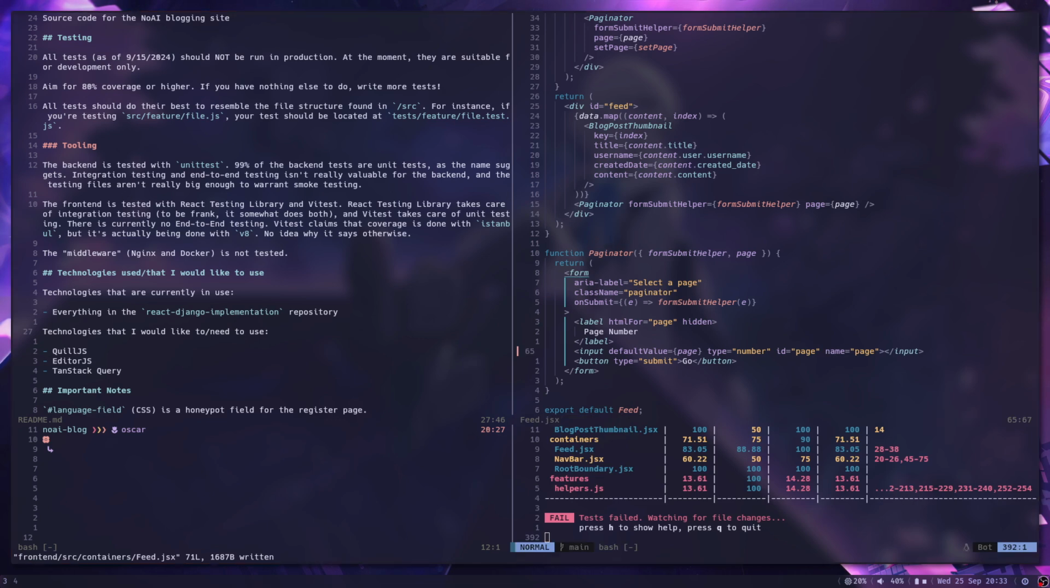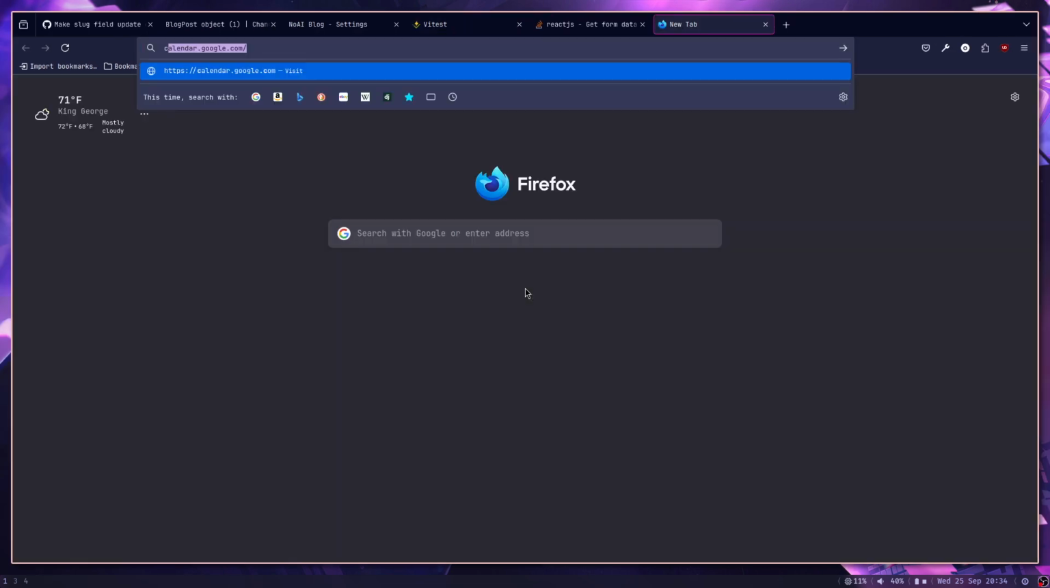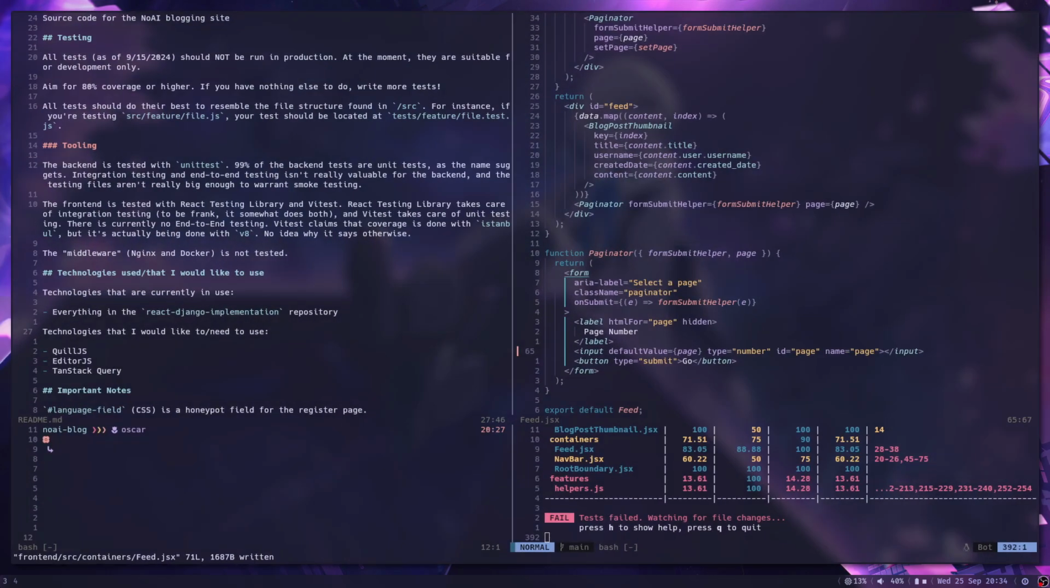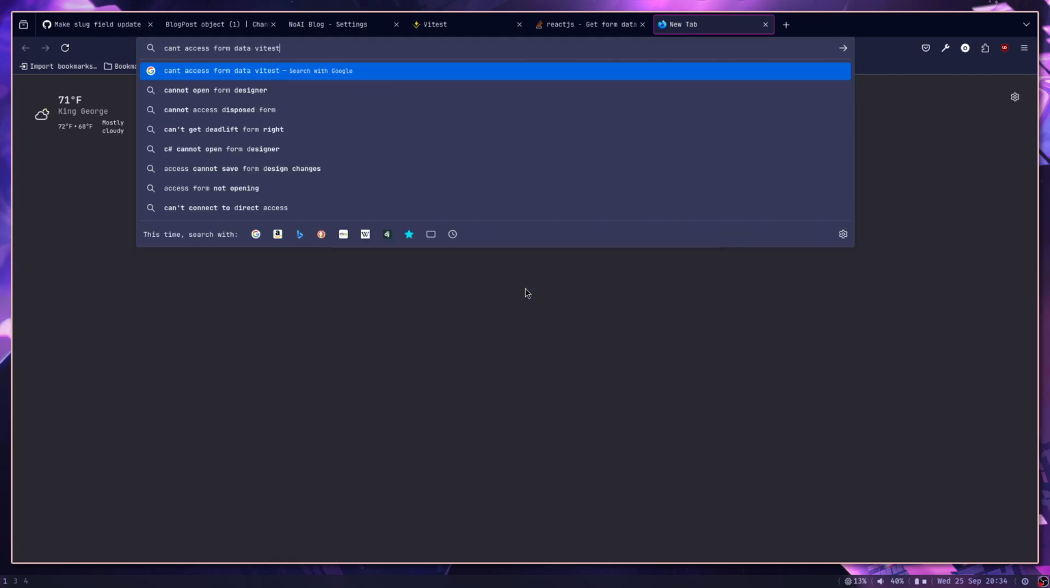Let's see. Still failed. It definitely did detect the changes. So let me see if there's an issue with React itself. It can't access the form data, form data by test.